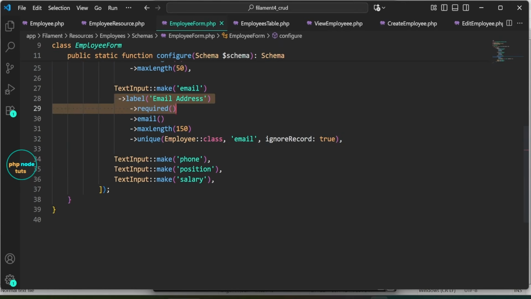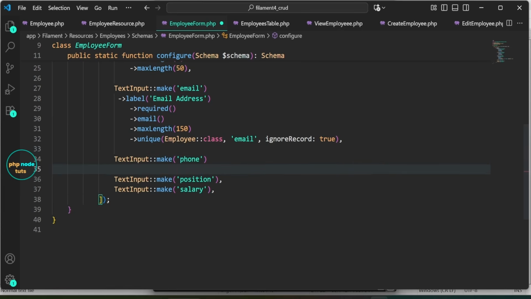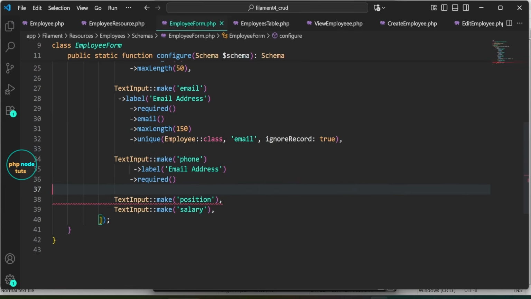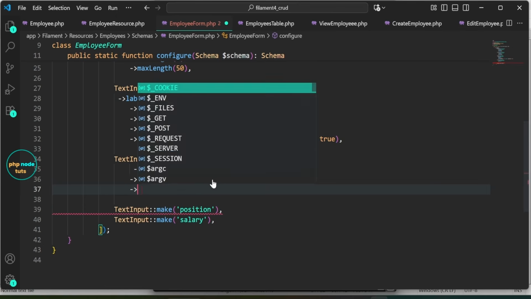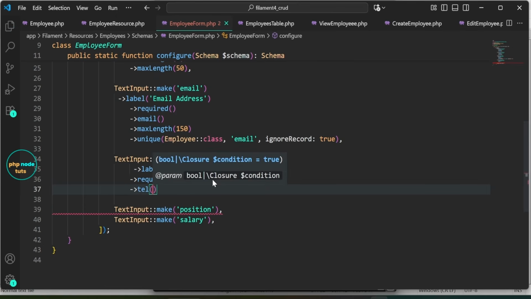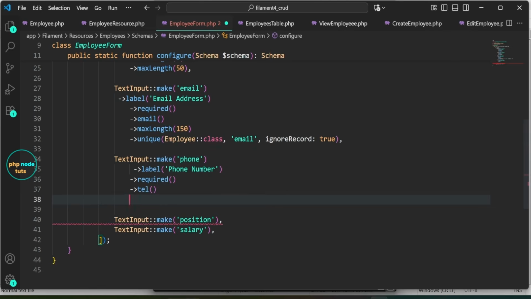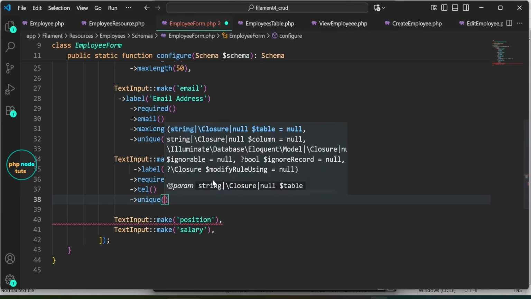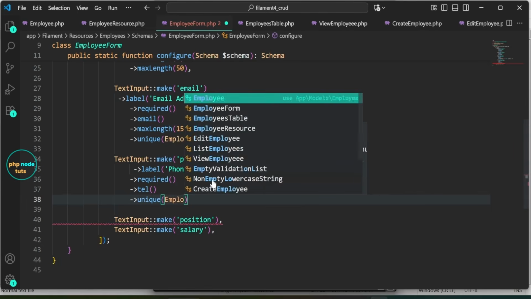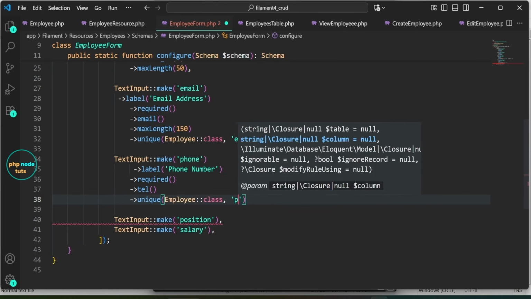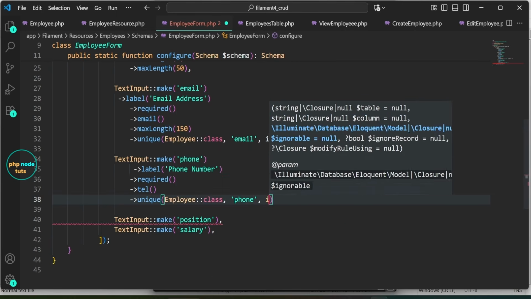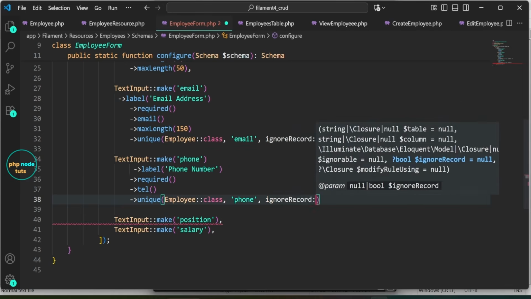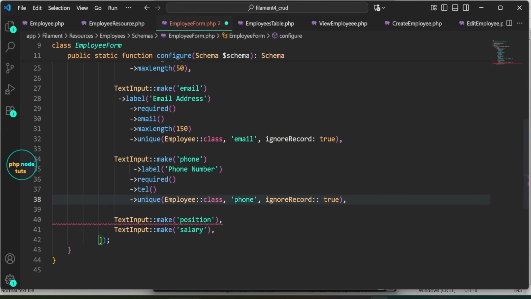Copy the email validation rules for label and required. Remove comma after the phone text input and paste the rules you copied. First, replace the label email address with phone number. Next, apply the tel method to the phone field, which ensures that the input is treated as a telephone number. Then, add the unique validation rule for the phone number. In the parentheses, specify the employee model using Employee double colon class, followed by the field name phone, and add ignoreRecord true to exclude the current record while checking for uniqueness.